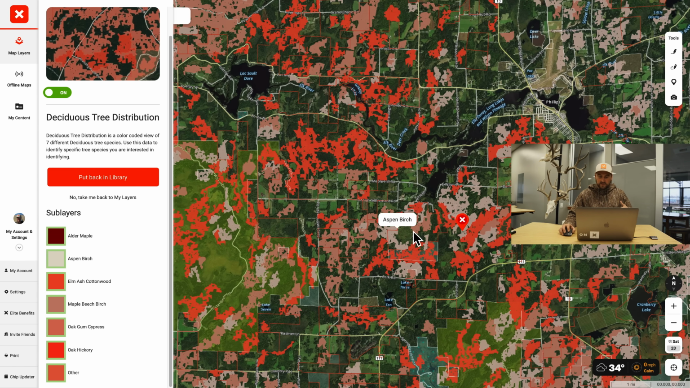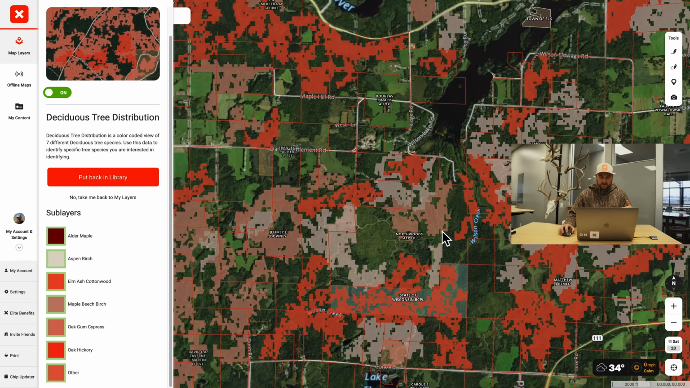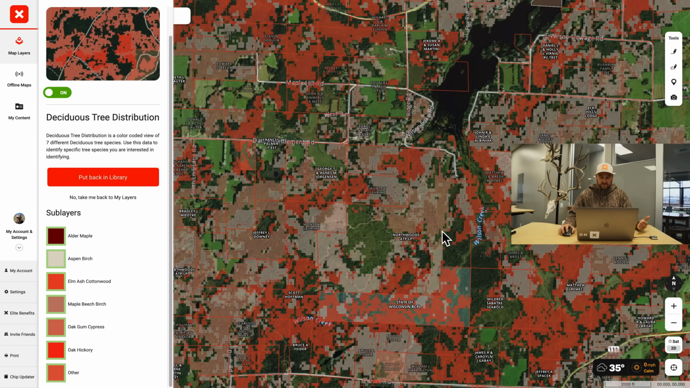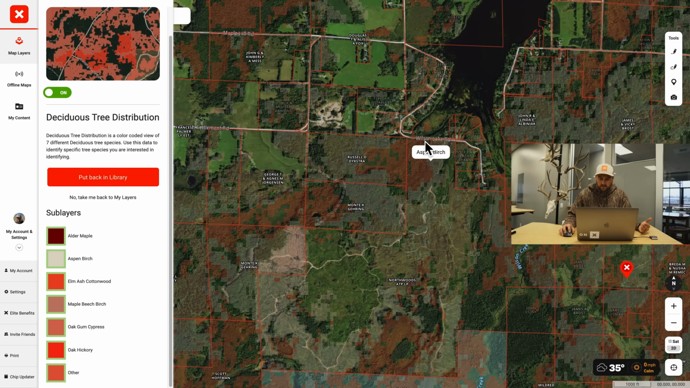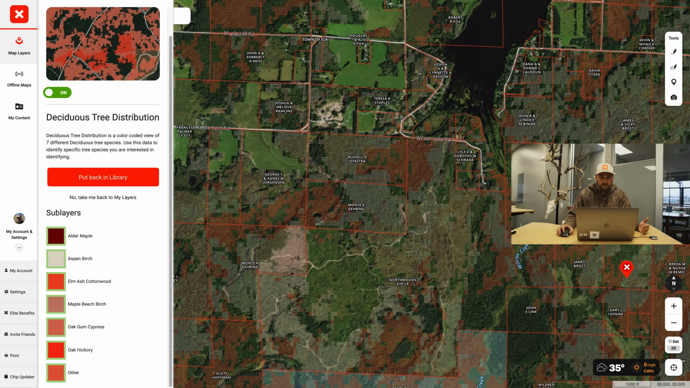So if you're looking to find maybe just aspen birch, you can just turn that one on, turn the rest off. But what I really like is you can get in here on the landscape and start to see what these deciduous trees are made of. So for this example, we have elm, ash, cottonwood forest here. Over here is more of an aspen forest. So looking around the landscape is going to give you an idea of what type of trees are there.